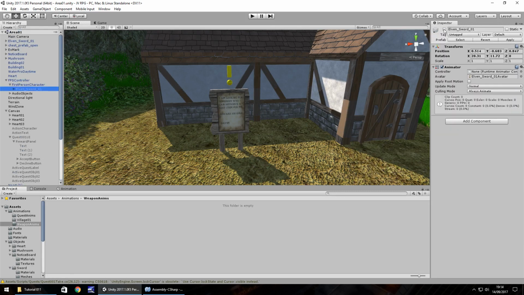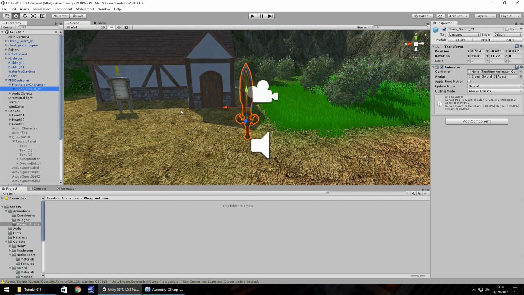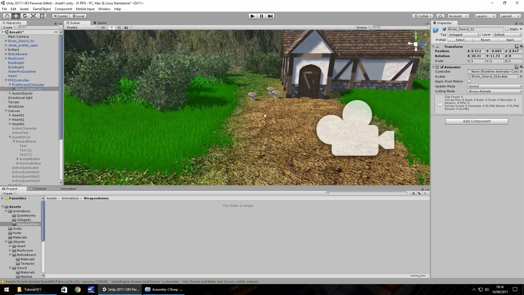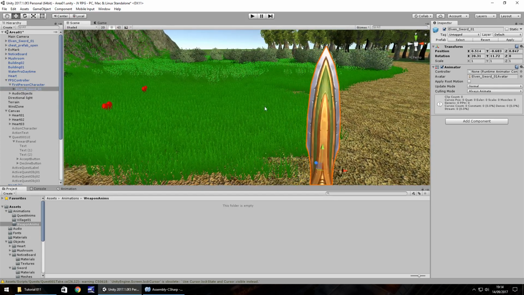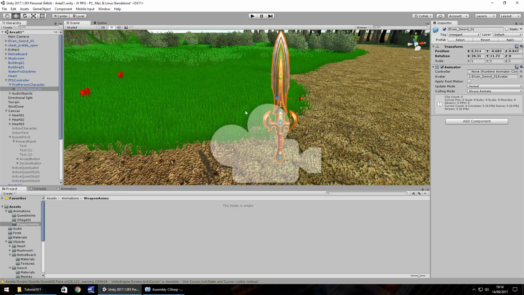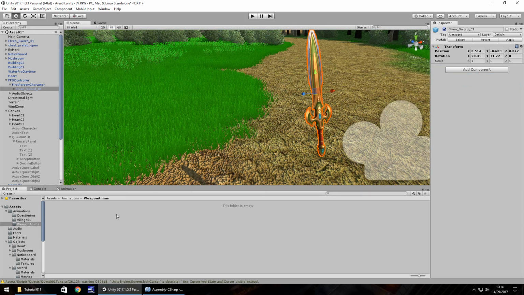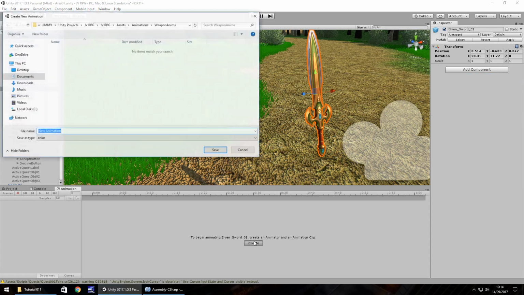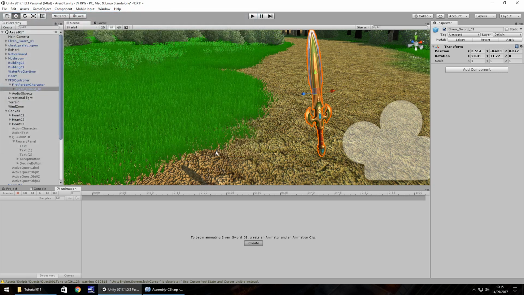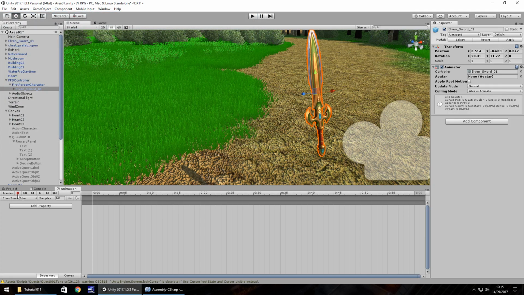I'm going to set it as active so we can see it. Let's focus in. Let's turn our camera around this way so we can see it a bit better. And let's remove the animator component from here. We don't need it right now. Right click, remove component. So what we'll do is we'll go to our animation tab with the elven sword 01 selected, and let's click create. Elven sword anim, and save.